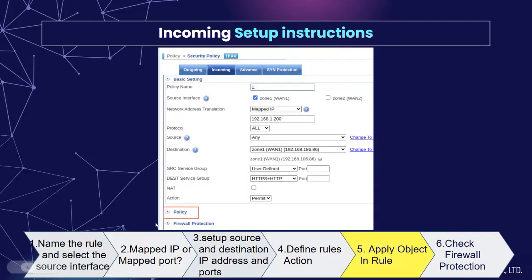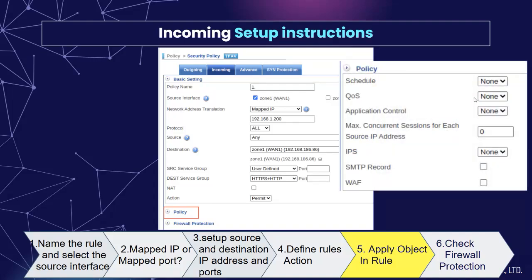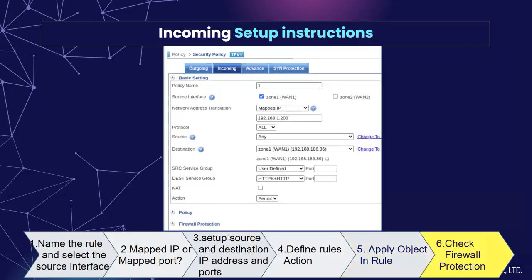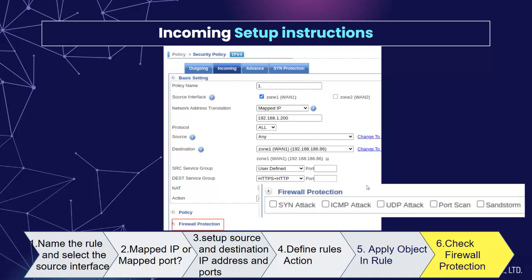Step 5, if you click on policy, these options will expand below. These are control items, and you can choose whether to operate them. Step 6, if you click on firewall protection, it will show the firewall protection options below, allowing you to choose whether to enable the protection.